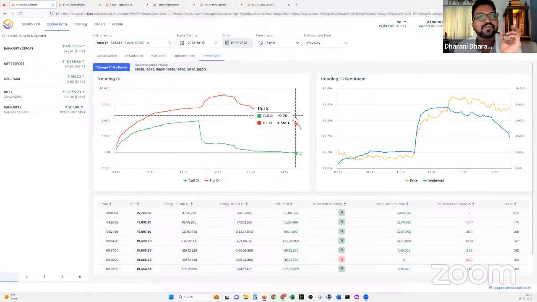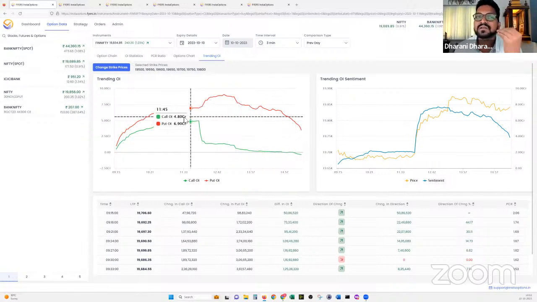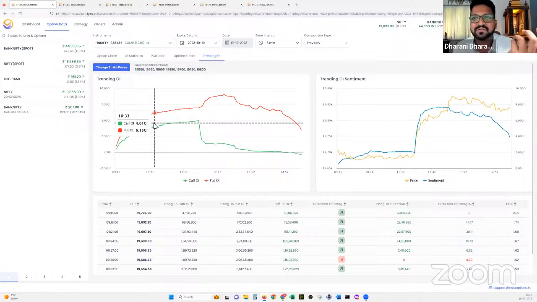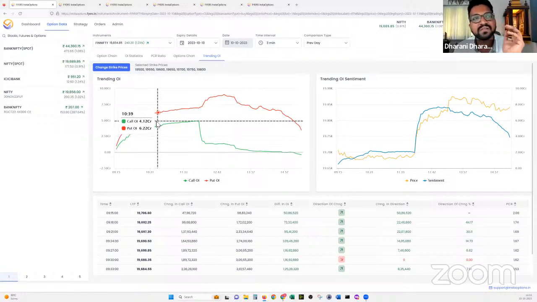As a retail trader, once you understand how the market sentiment is, right now it is a positive sentiment. On this aspect, you don't need to take positions on the downside. You can look for opportunities only on the upside.